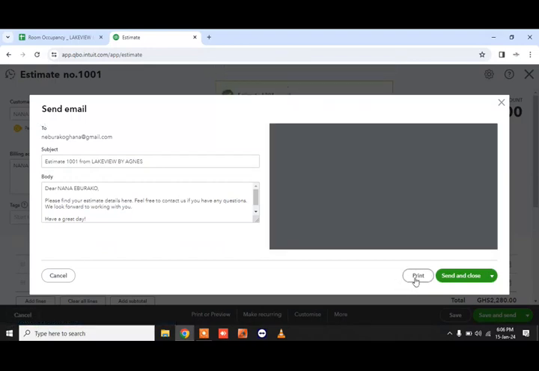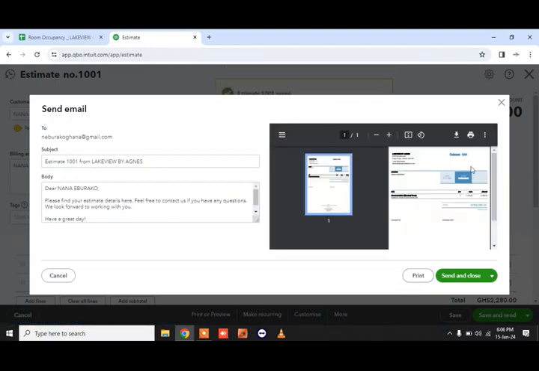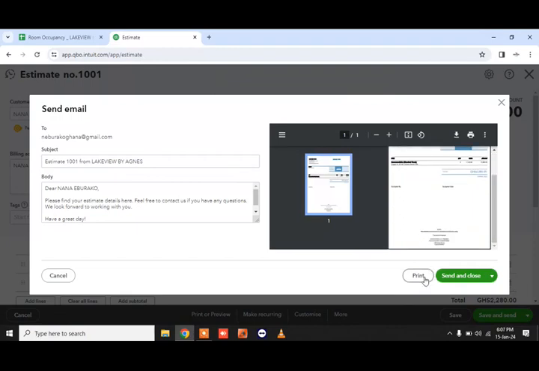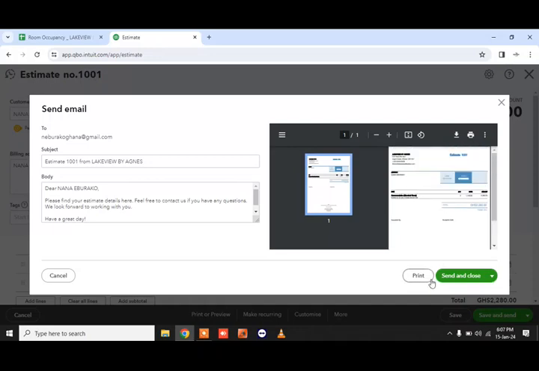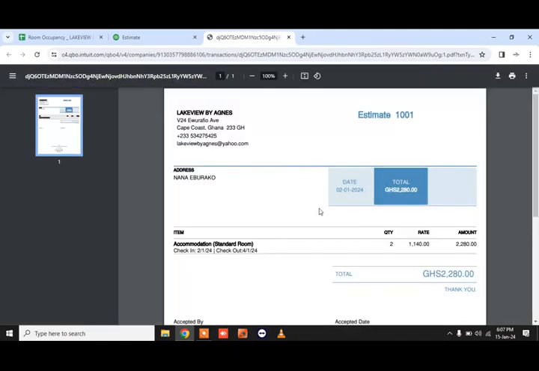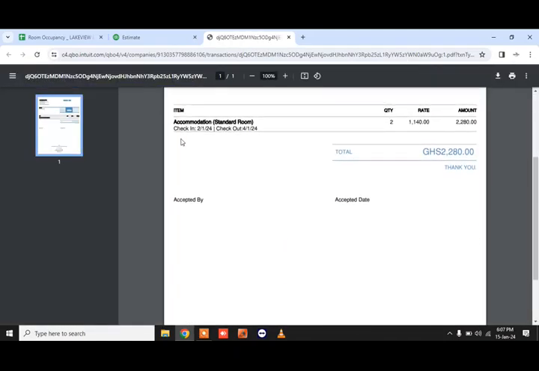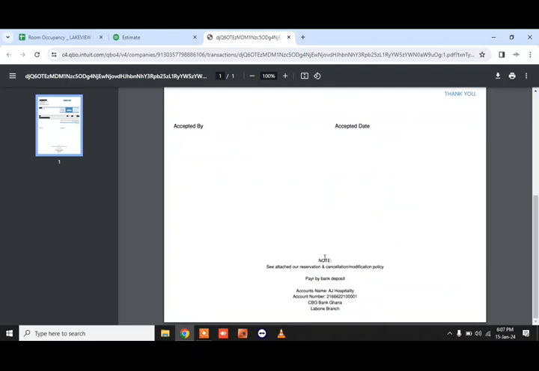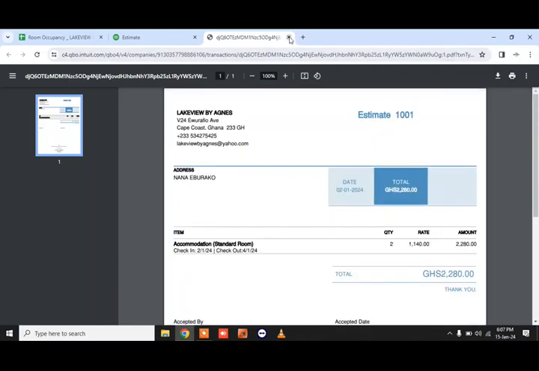So let me just do a preview of it. So this is how the estimate will look like. Let me just preview it. So let's see. But it's something that you can customize. You can do a little customization in there. Okay. So accommodation standard 2 days. Check in. This is there. Any other details you can add in here. So this estimate has been added.